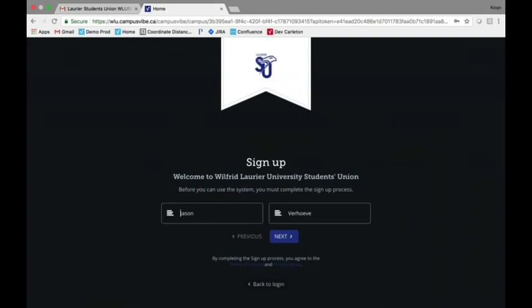So now we want to create a user profile specific to the Perch. So from this page, you tell us, type in your first name, type in your last name, click next. This is where you put in your email address of choice.